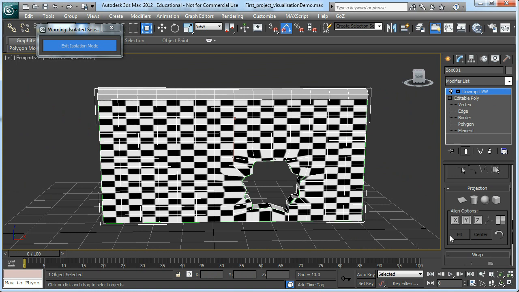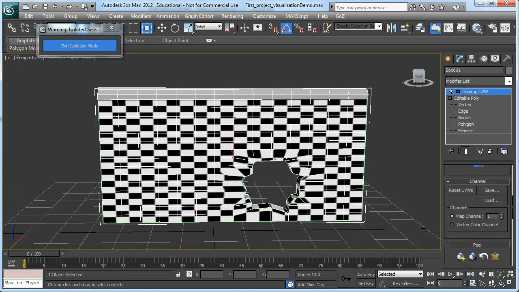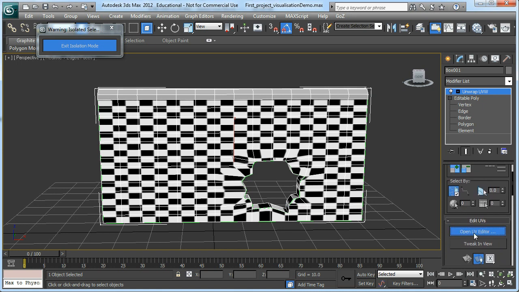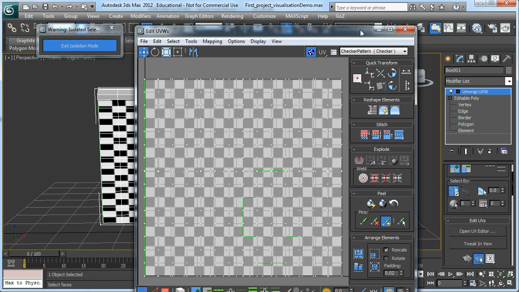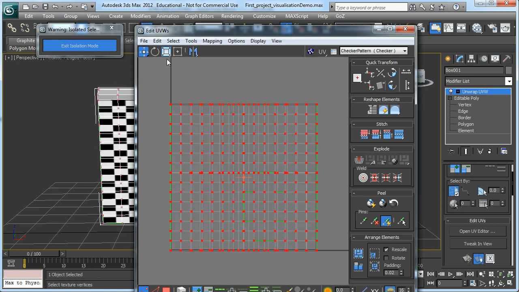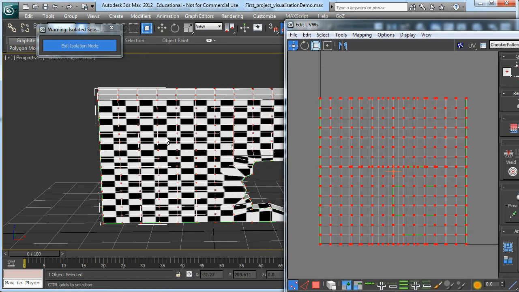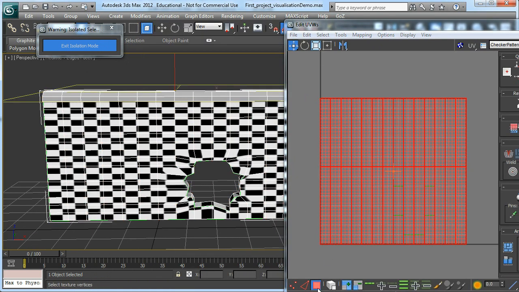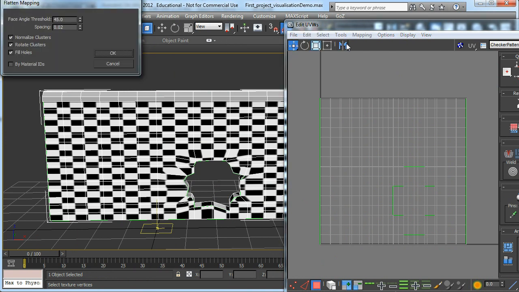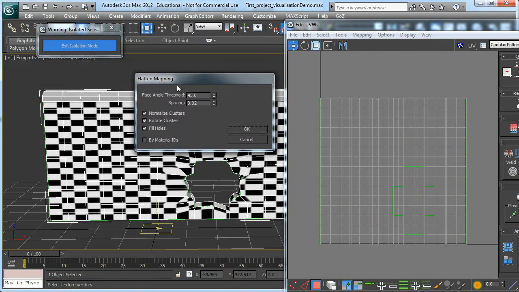I'm going to open UVW modifier, open UV editor. This one is open. See, this is my UV editor. It is not in an understandable way by any means. What you could do, make sure you click the polygon. You don't have to select any of those, just make sure you click the polygon, then tool or mapping, flatten mapping. Okay, leave the default setting as it is, then press the mapping.